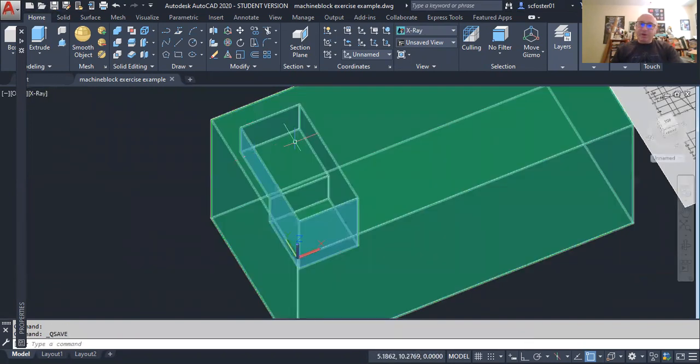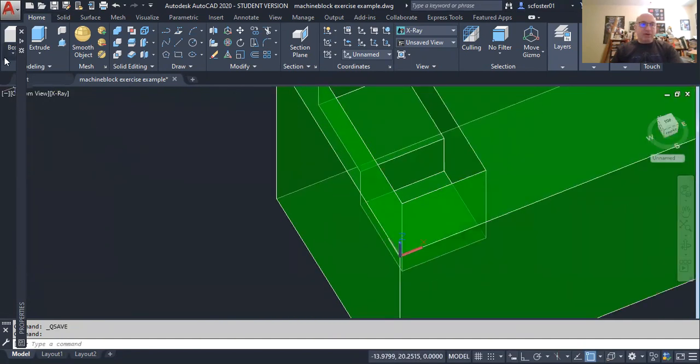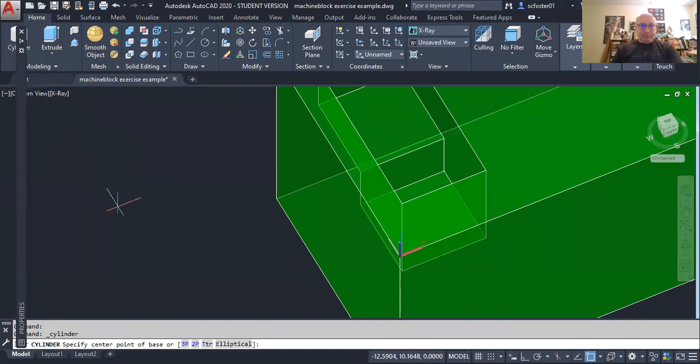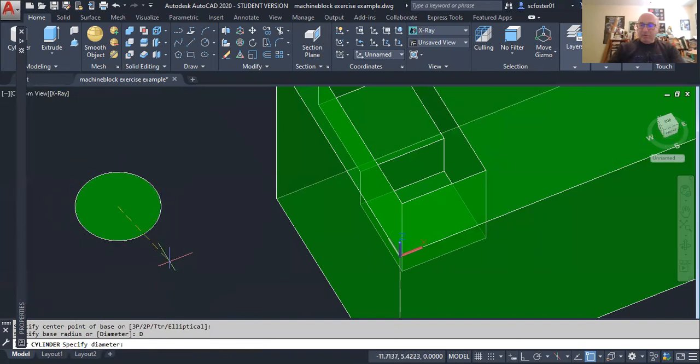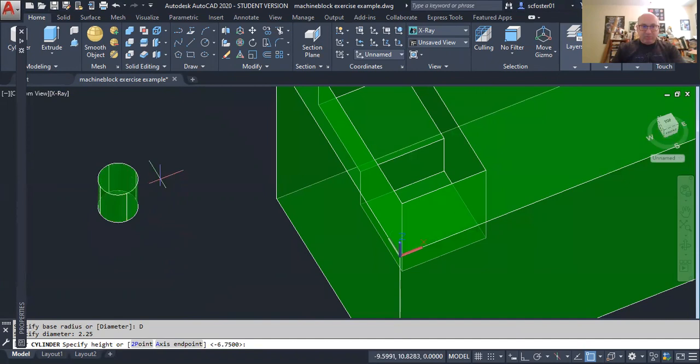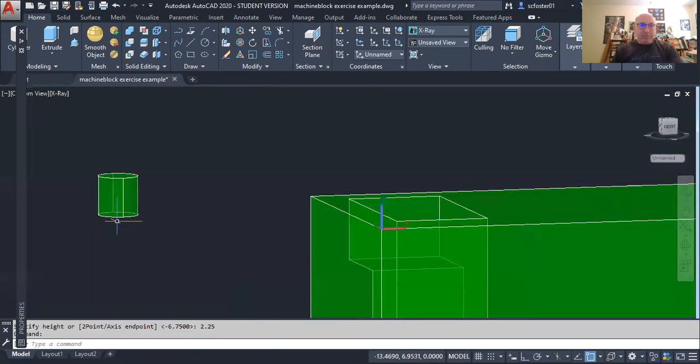Now for this piece, I'm not going to start in the middle. I'm going to actually draw over to the side a little bit. So I'm going to start with the cylinder command. I'm going to pick a point in space. I'm going to say diameter 2.25 and 2.25 tall. Pretty straightforward, except you have to add that little drill tip at the bottom.